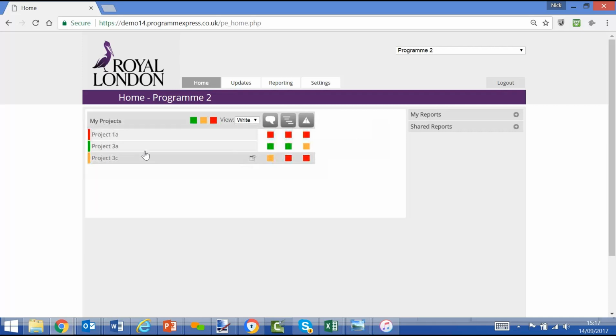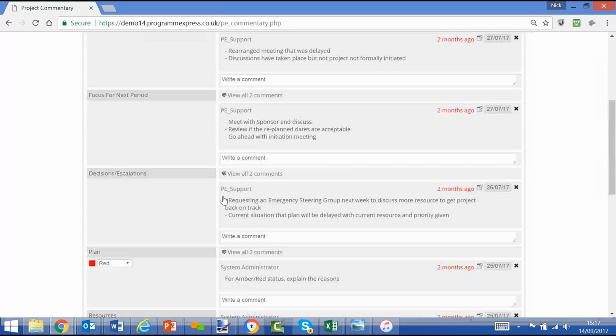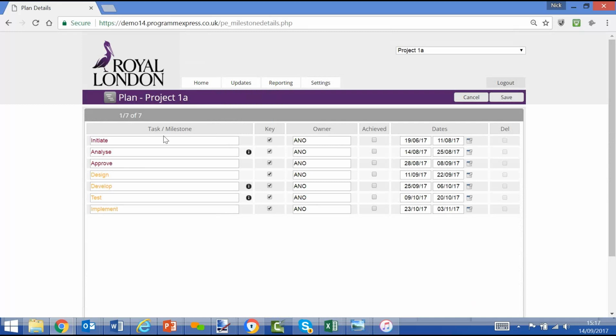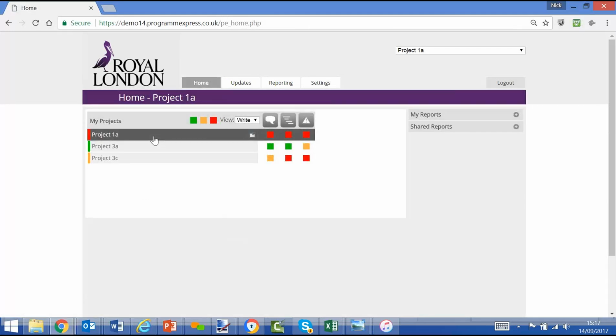So from a simple input perspective, they'll highlight, they'll click on the commentary, they'll make their narrative status update. By the updates tab now, they'll move to plan. They'll make the updates to the plan, and via the updates to risks, they'll make their updates to the risks. That's all that's been required of them. Once they've done that, they can have a look at the data within a report. So maybe they've set up their own report.